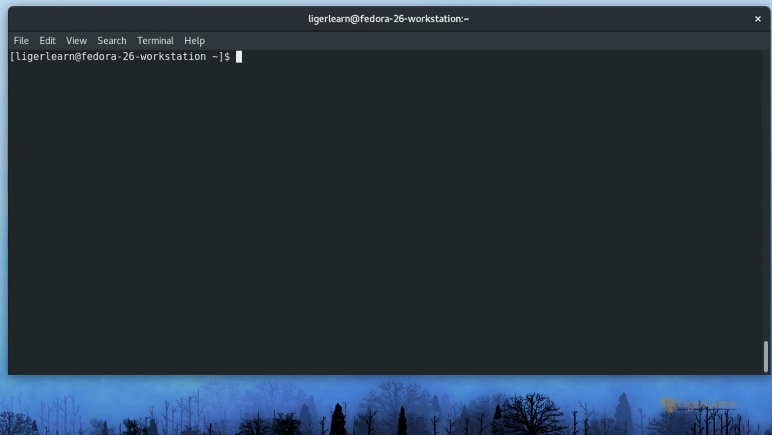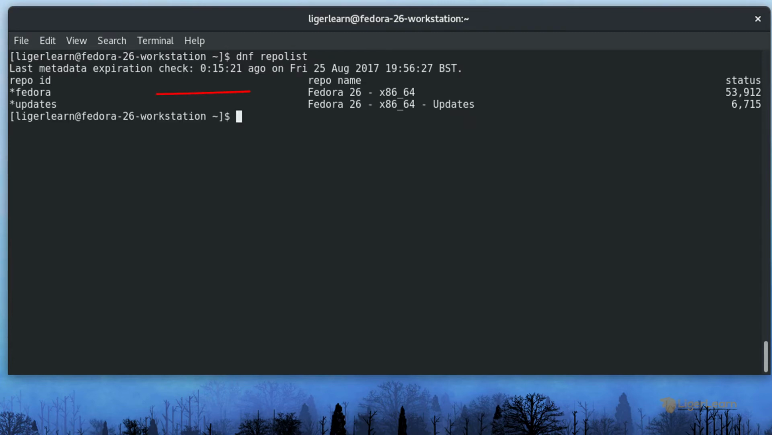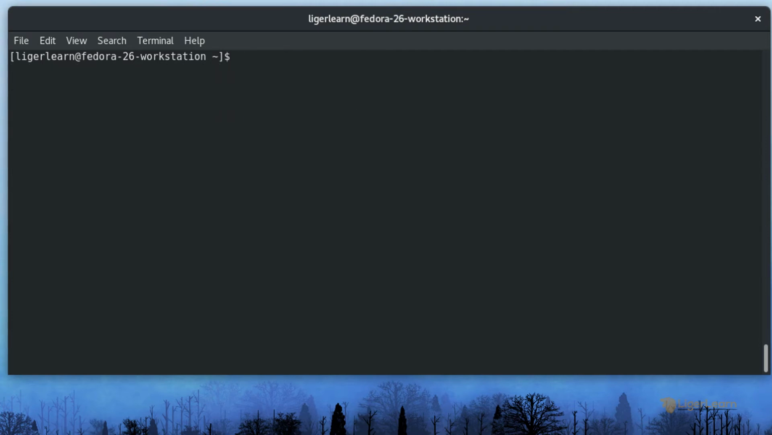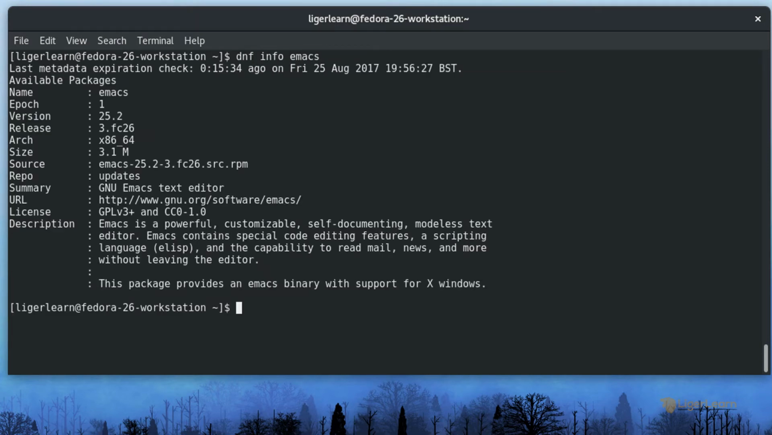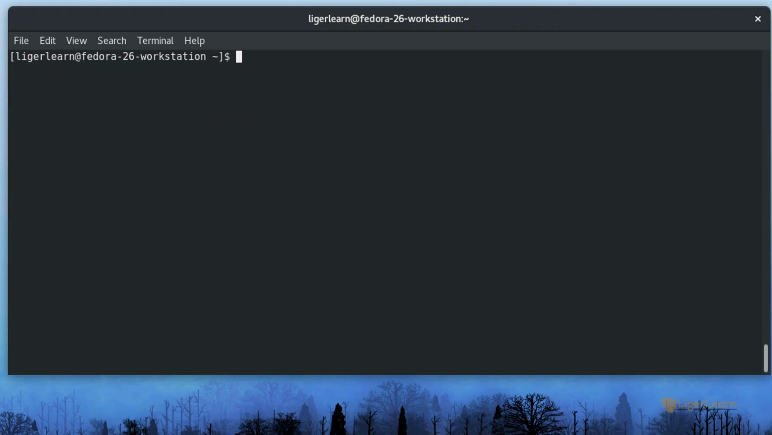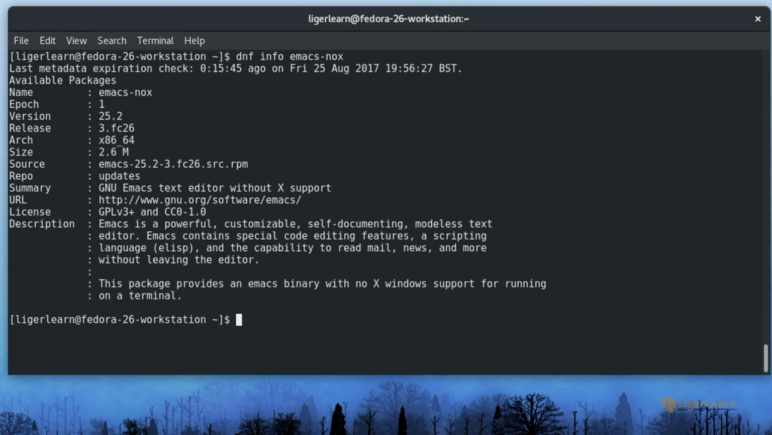Run the command dnf repolist to see the repositories which you have available on your system. You can see here that I have 2 repositories, the default one named just fedora and the other one named updates. The version of Emacs held in the default repository essentially stays the same throughout the life of a Fedora release, but the one in the updates repository is kept up to date with the latest version of Emacs. So if we run dnf info emacs, we can see that the version available to us is version 25.2 from the updates repository. The version for the nox package is the same.